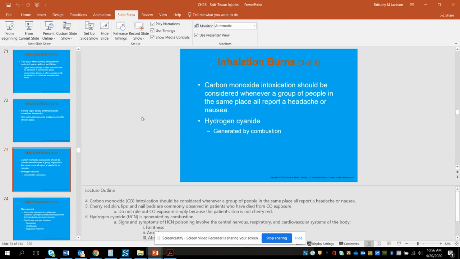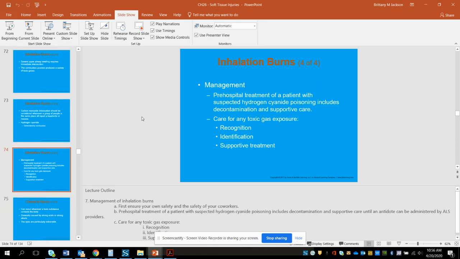Other things to consider: carbon monoxide poisoning, considered if they've been in an area where they all have the same symptoms, and we've talked about this before, but that could be coming from burning or something like that. So even if they weren't exposed to the actual fire or thermal burns on themselves, it could be coming in the form of airway.